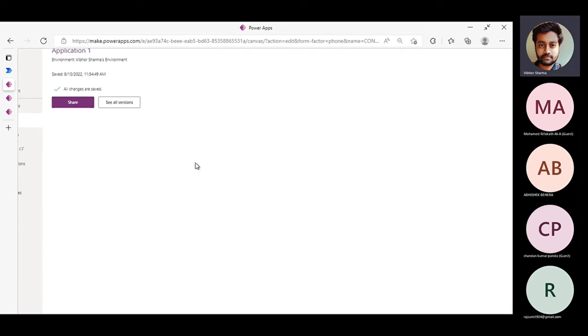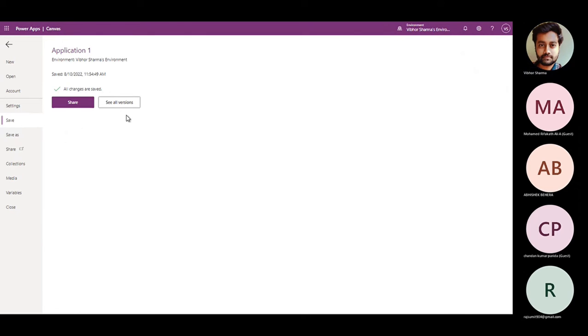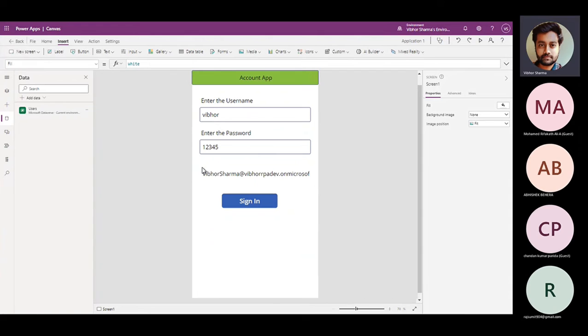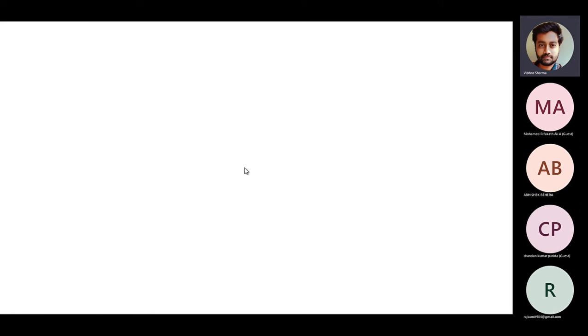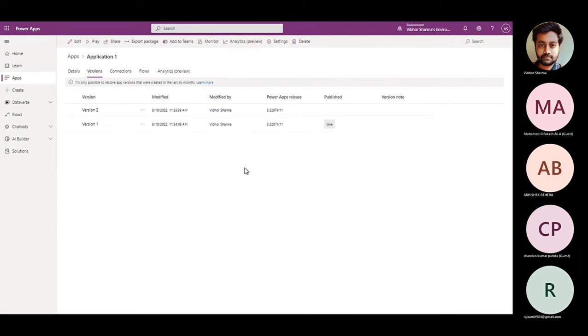Let's just go back to the application and make other changes. When I save this application, it is published. Published means available in the environment, but I have not shared this application with anyone. If I make any changes, such as I delete this button and make some modification, and save my application again, this will create another version. So now if I go to see all versions, I'll see that there are two versions now. One is the latest one, one is version one.